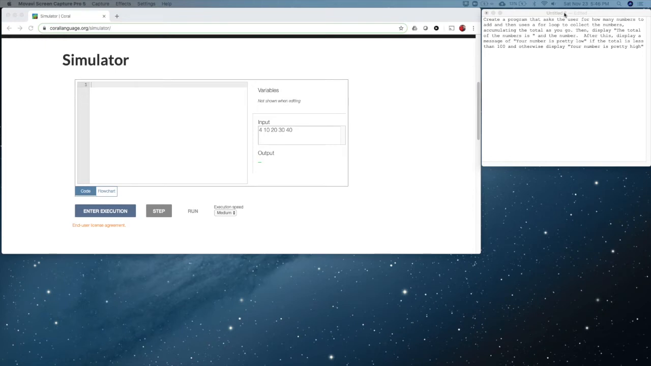We'll still be displaying the total of the numbers is and the number, but after that, we're going to display a message, your number is pretty low, if the total is less than 100, and otherwise we'll be displaying a message, your number is pretty high. So this is going to require that we use an if statement. So within this week's program, we'll be using variables, calculations, output, input, we'll be using a for loop, and we'll be using an if statement. So just about everything you possibly can use, we will be.